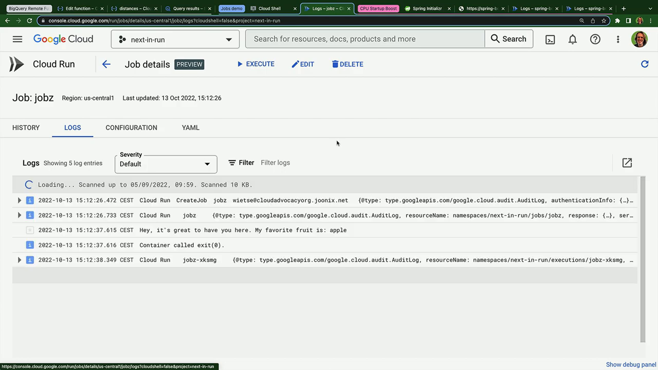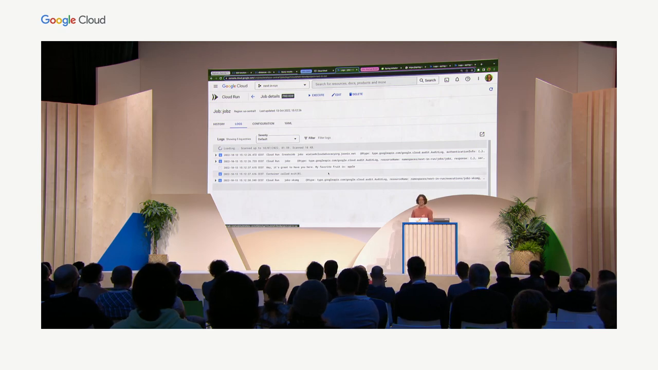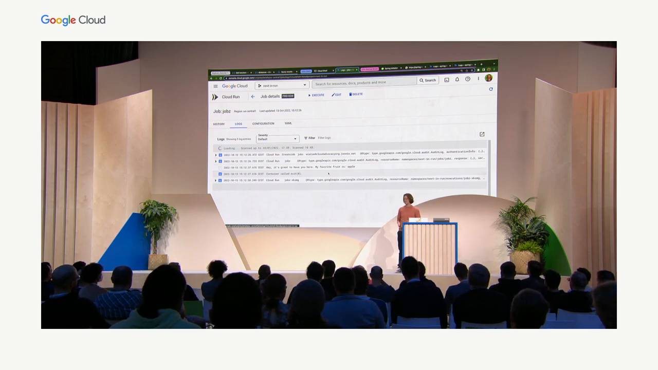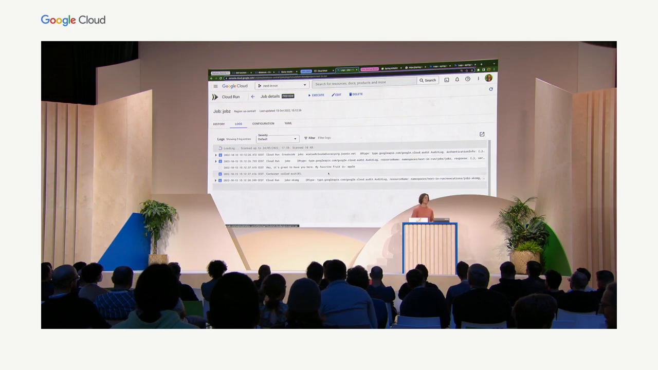Very exciting demo, watching the spinner. Hey, it's great to have you here. My favorite fruit is apple. Thank you. I think it's really great when you clap when I actually finish my demo. Back to the slides, please.